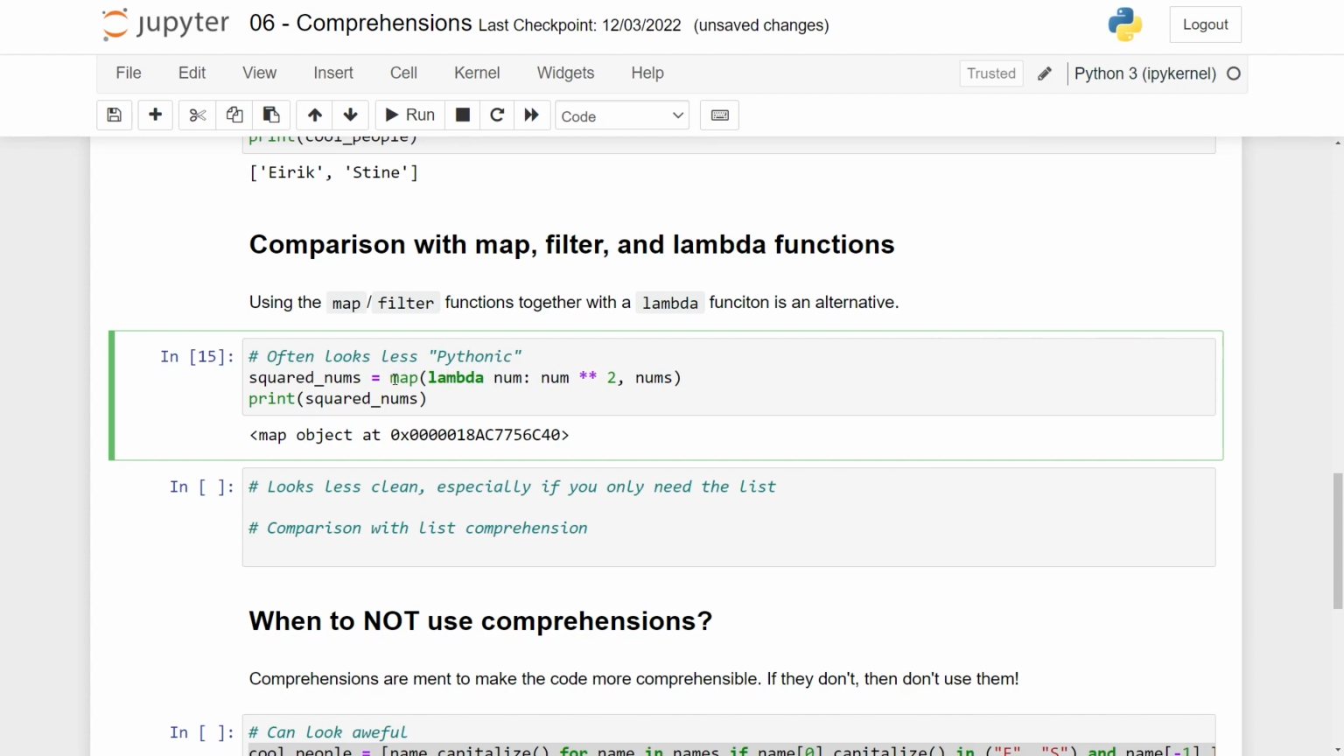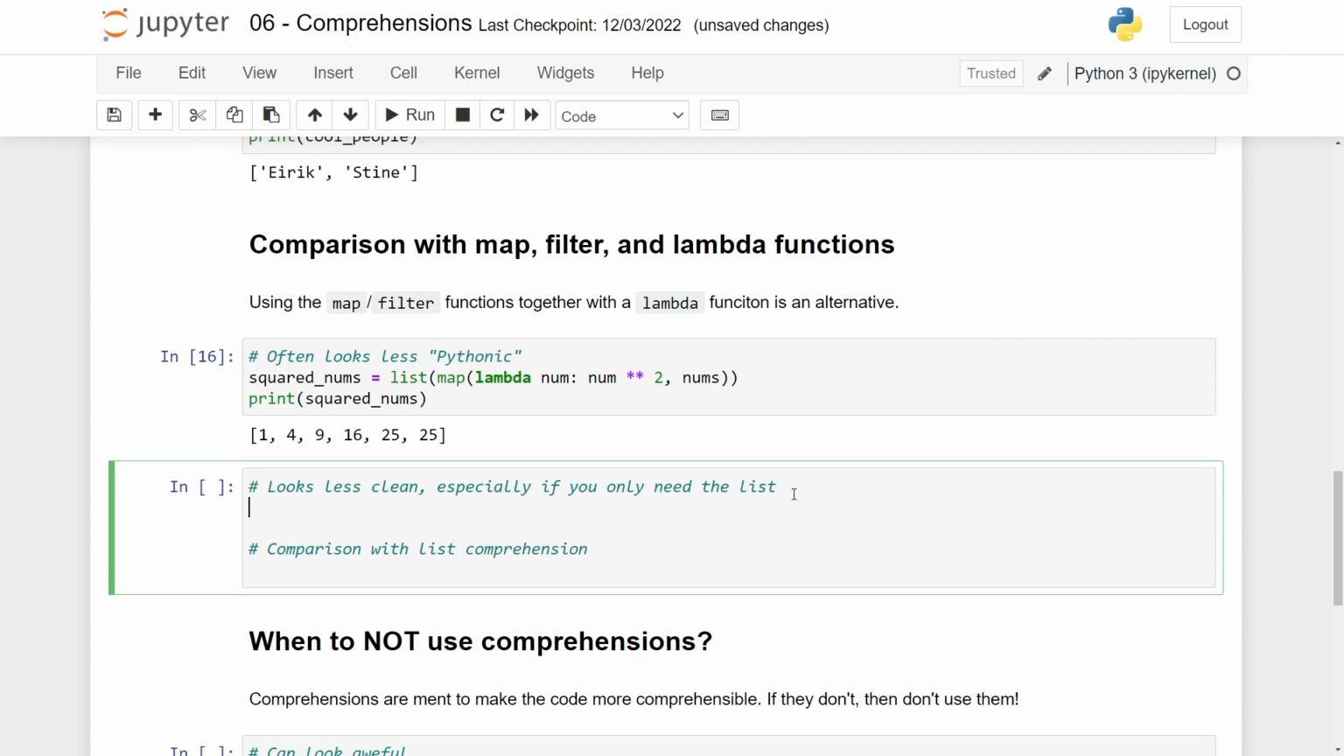If I have to compose functions just to square numbers, that to me is less appealing. And even less appealing, if I didn't want the generating expression, I wanted a list, then as far as I know, what you have to do is pass the list constructor around this. And now we have a function passed into another function, passed into a list constructor. This is way too nested just to create a list of squared numbers. And you can also use the filter function. So let's take the even numbers.